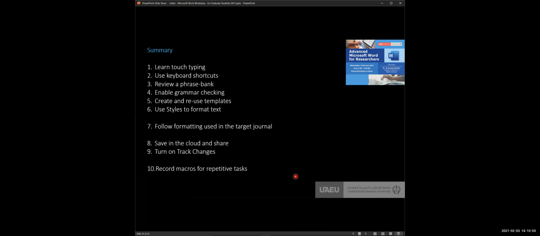Save in the cloud and then use the share button in Microsoft Word to work with other people on the same document. But before you do that, turn on track changes so you can see what others have done on the document. And then you can use macros for repetitive tasks, if you have a big document and you need to make small changes in multiple locations. You can either use search and replace or you can use macros. With that, I'll stop and I'll take any questions. Who has a question that I can answer?